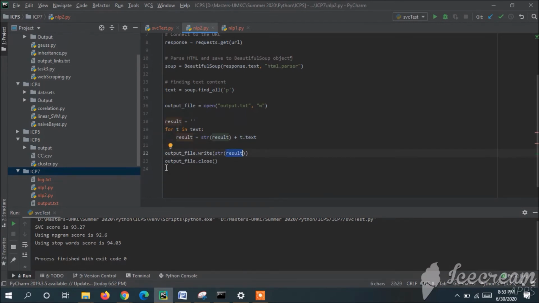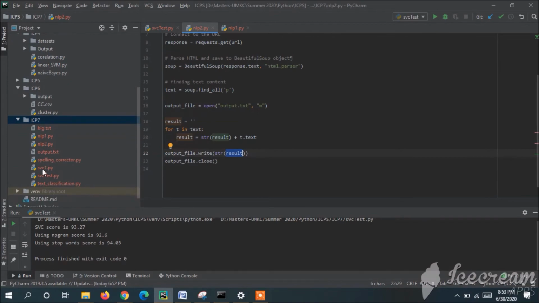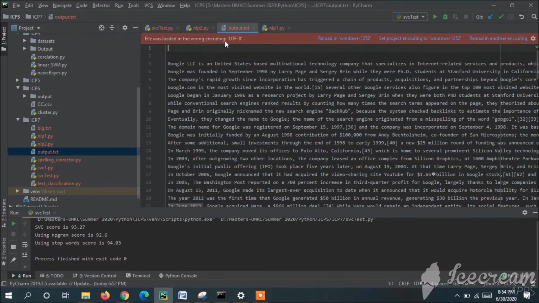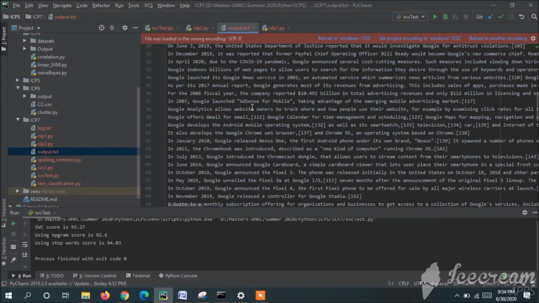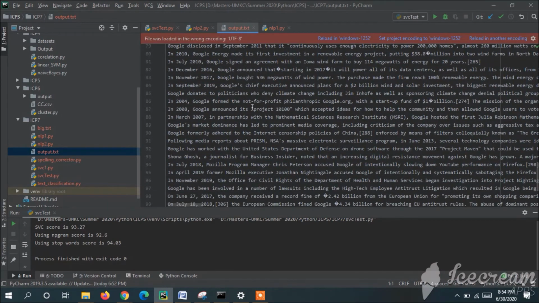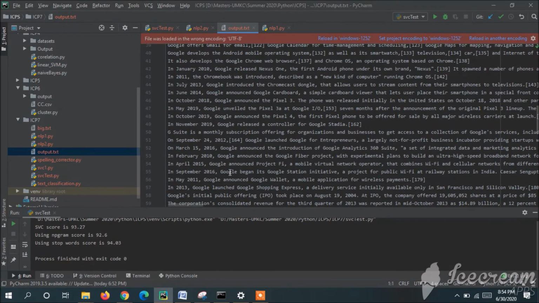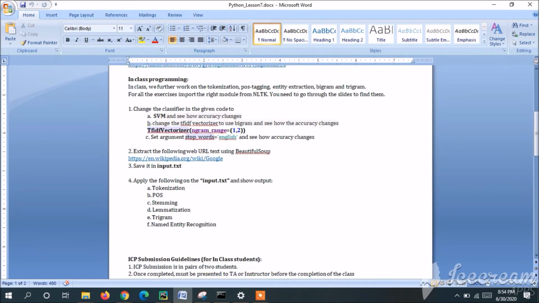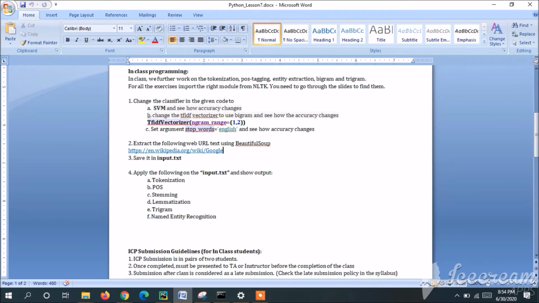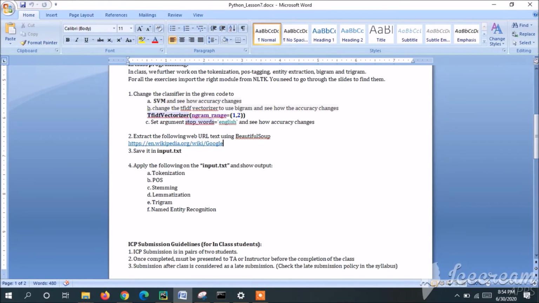We'll see the output here. This is the output file. See, this is my output file which is generated by the web scraping. And the third part of the ICP is to apply tokenization, parts of speech, stemming, lemmatization, trigram, and named entity recognition on the output file of the web scraping. Now we will see that.